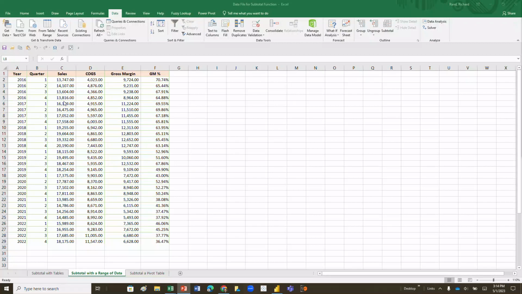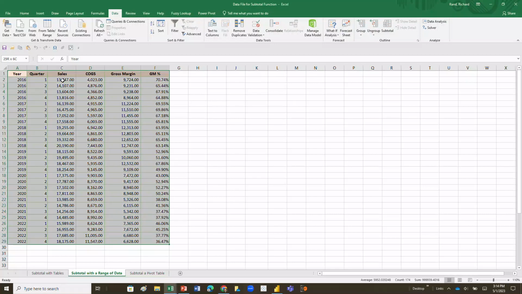Well, it's pretty simple. Once we have our range of data and we have it sorted by the item that we want to sort by, in this case it's already sorted by year, what you would do is highlight the entire range of data. Then I'm going to go up to the Data tab on the main ribbon, all the way over to the right, and you see this thing under the outline group called Subtotal.